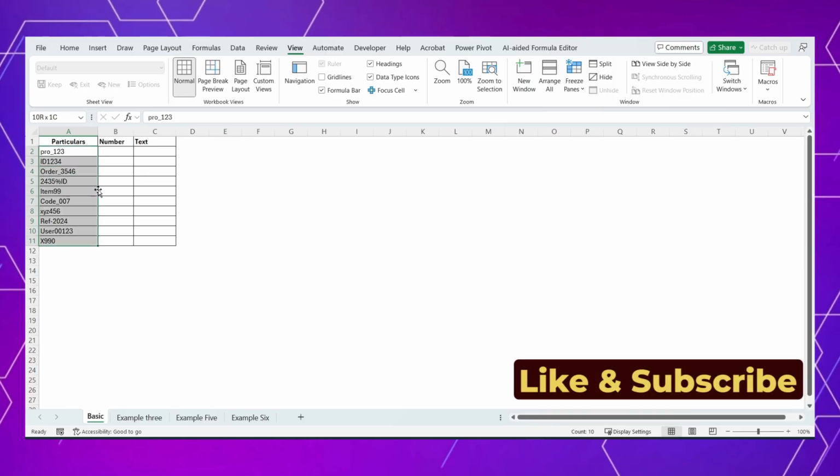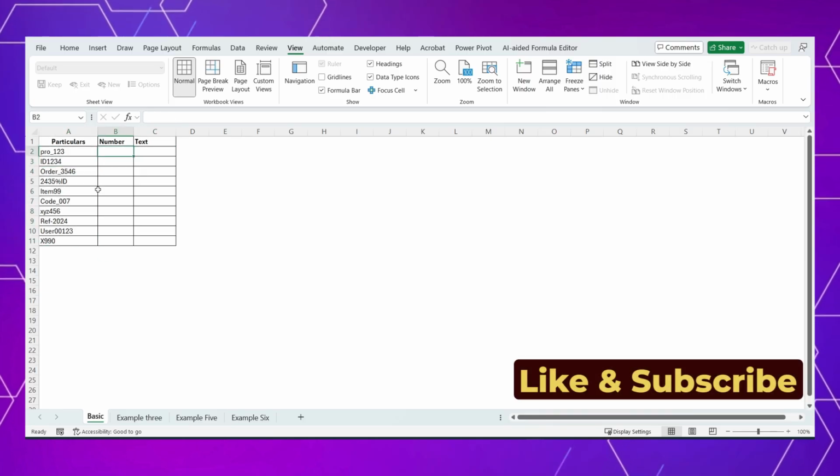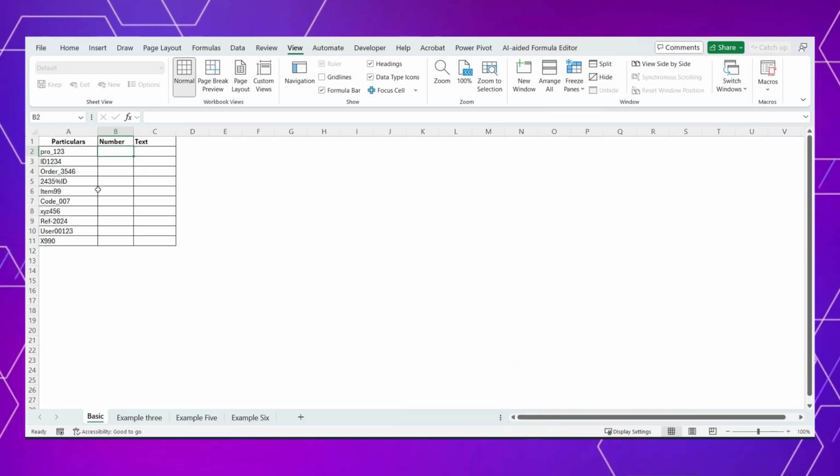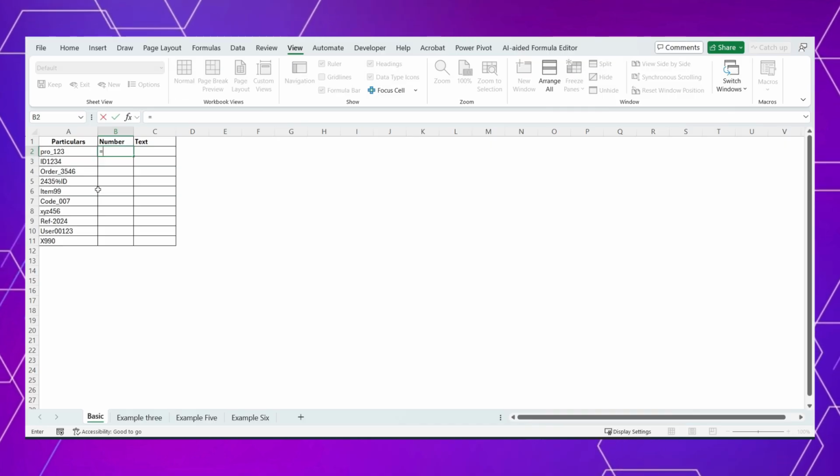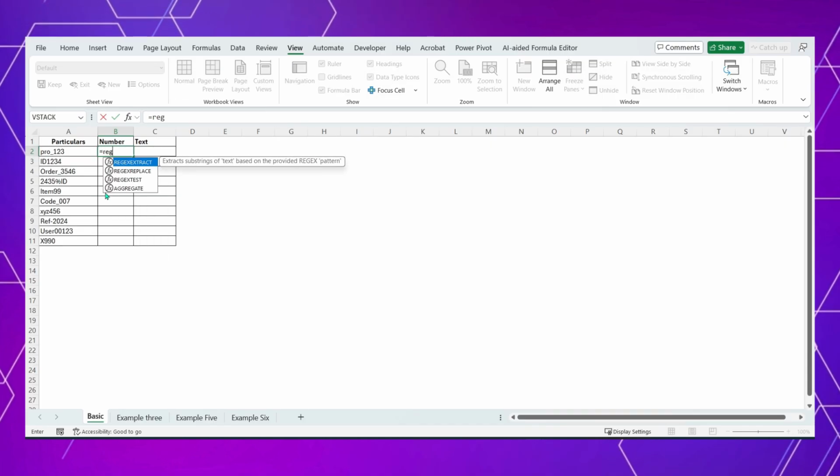I have this dataset and my task is to separate numbers and text. If I use a normal flash fill function in Excel, it will not identify the pattern and it will not give me the correct results. So here comes the REGEXEXTRACT function, which is the first one.